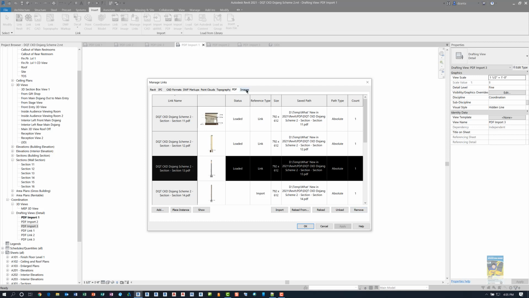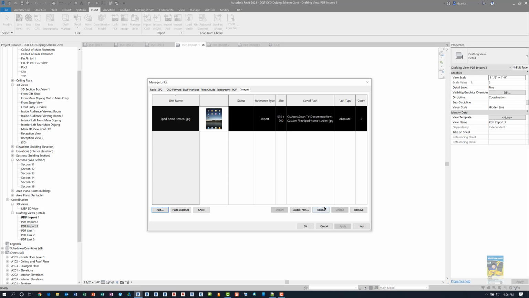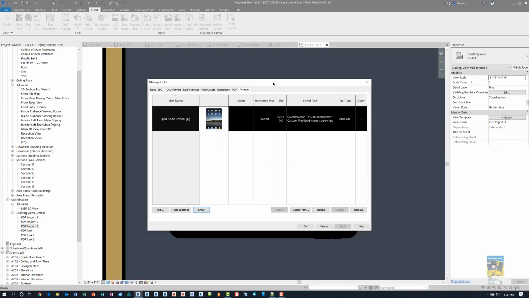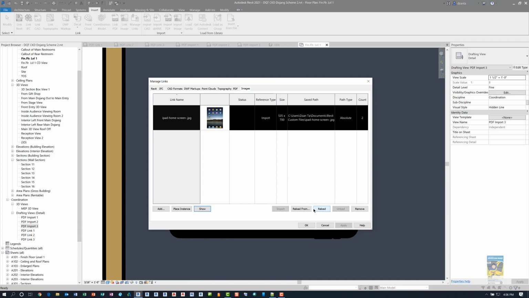If we jump over to the Images tab, I only have this one, obviously, but the same kind of principle applies. You can see all the data about the image. You can add more images. You can place an instance. You can click Show, and it will automatically try to find a view that has that data. And if it can find one, it'll show it to you. And then obviously, you can still import, reload from, reload, and remove.